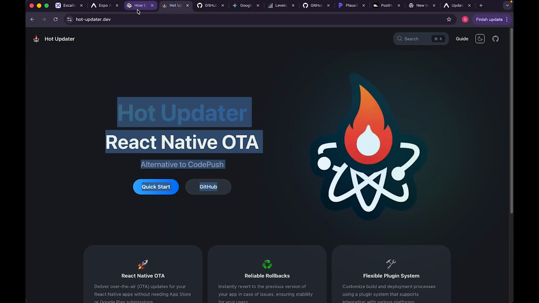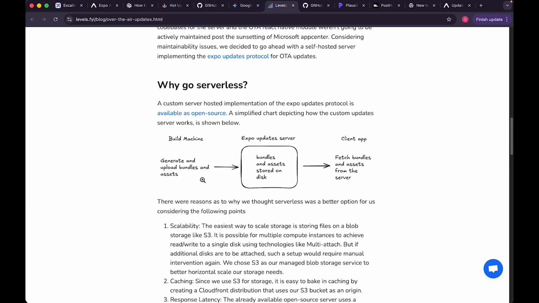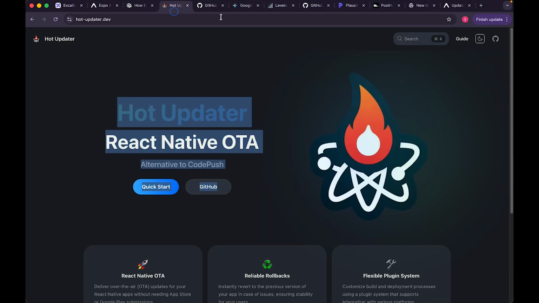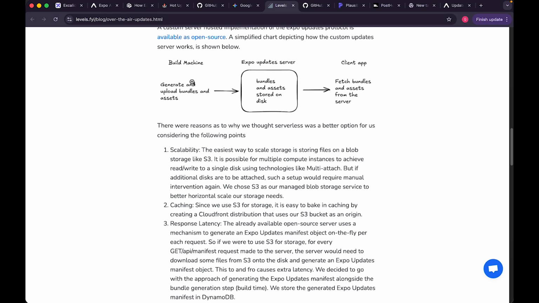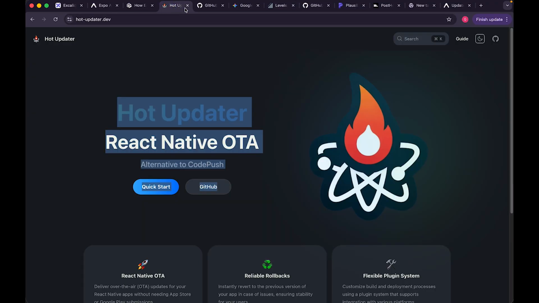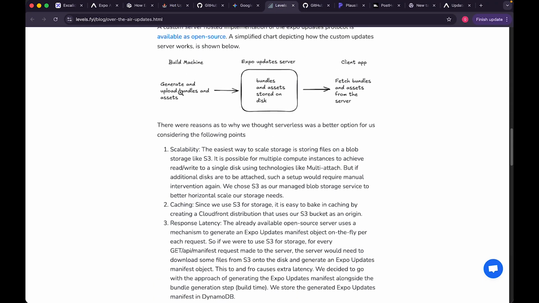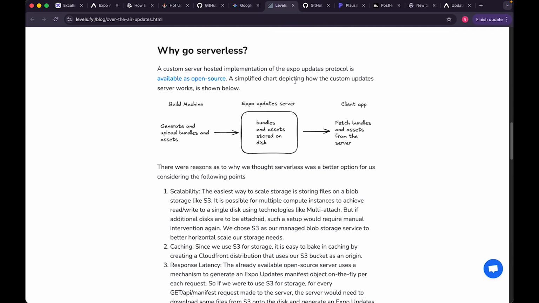So how can you do the bundling? You can do it with the help of a library called Hot Updater, or you can create it on your own. You have to understand the internals of how the runtime works and how the JS is bundled, and then generate the bundle. That's the first step. That's what Hot Updater does, and that's what they have done internally. They used some open source solution and built on top of that.